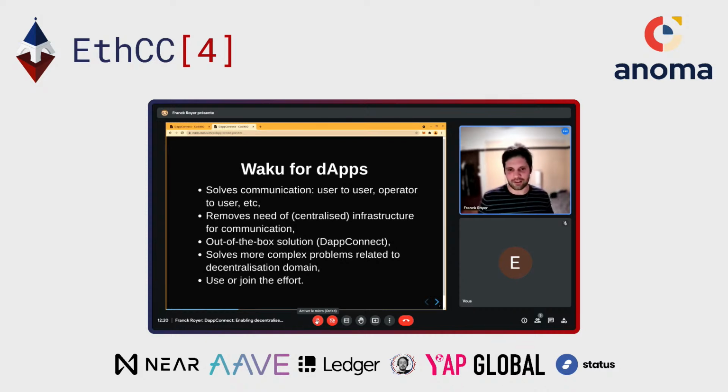Either you can go for a centralized way, and then run a server that handles communication for you, but then your DApp becomes centralized. Or if you go in the decentralized path, then it's not easy. And so the idea is that Waku is built with the research team, and we are tackling these hard problems. And then it's really up to you to either just use it or join the effort.